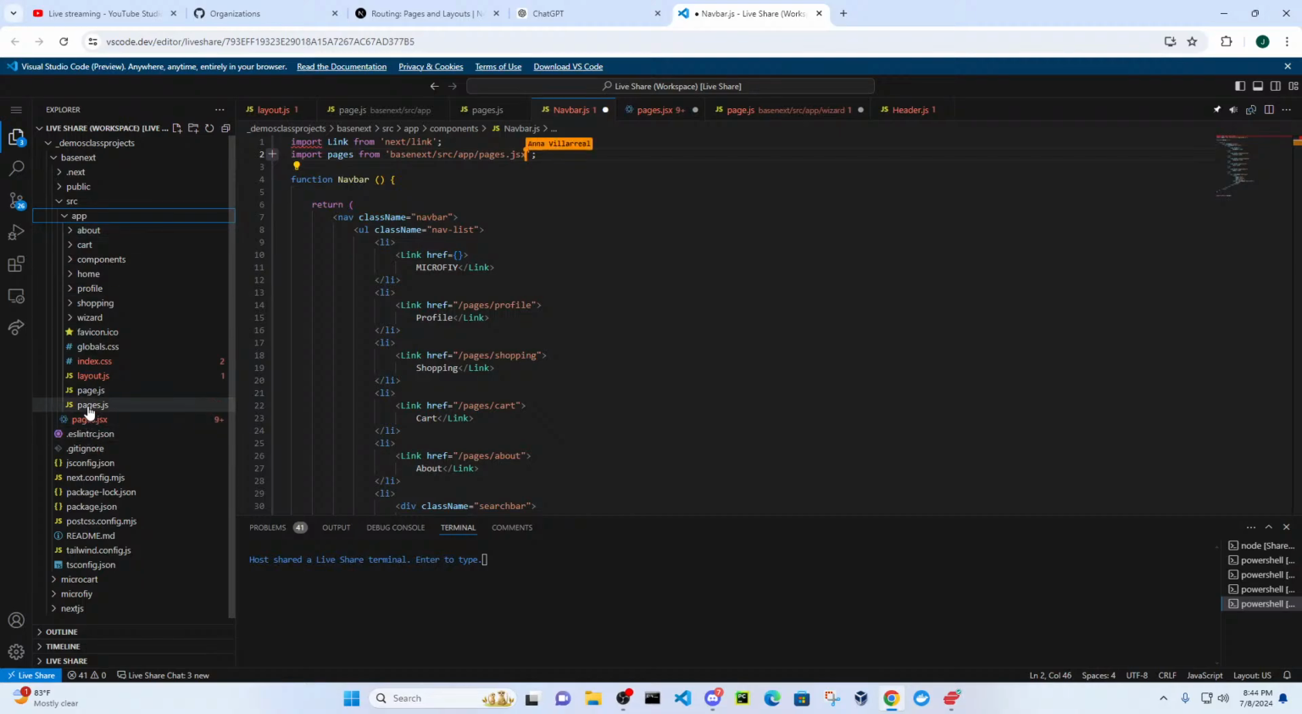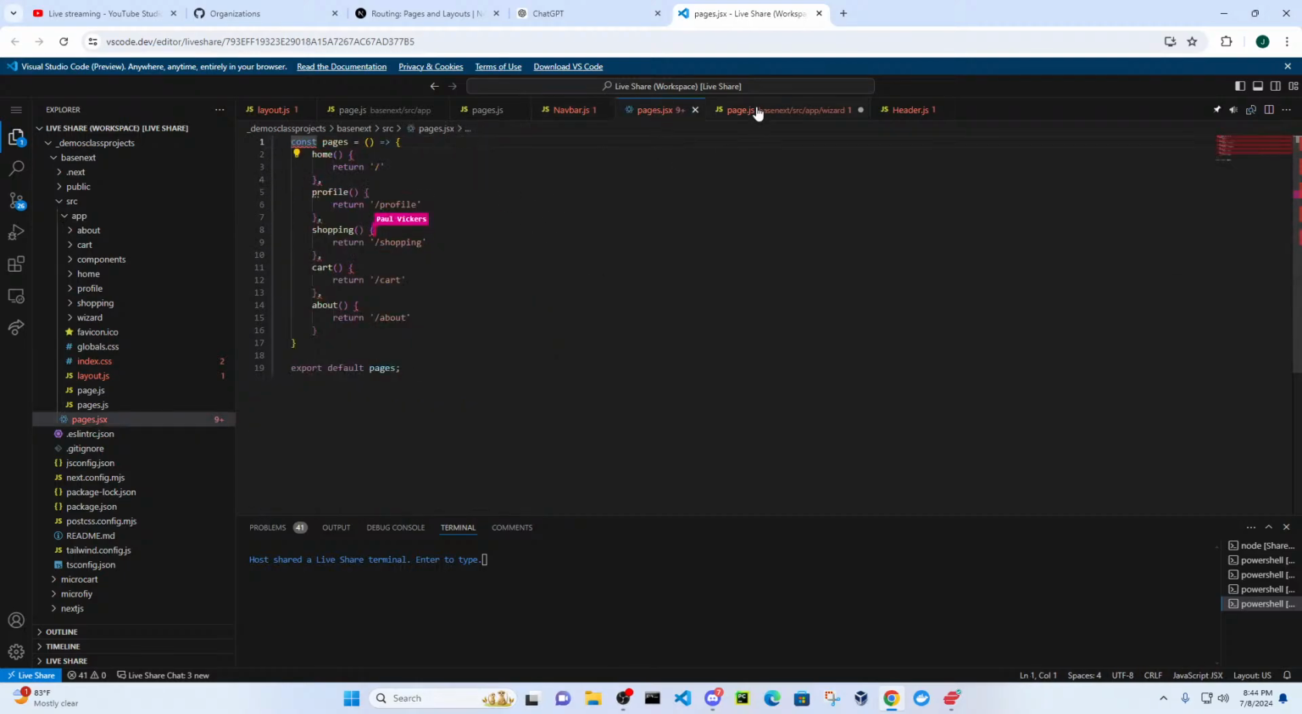JSX. Page.js. Yeah, because it's not a JSX, no, JS, because it's just a JavaScript object. Alright. Expression. Pages. Okay, so it can't be empty. That's the whole thing. So meaning if you have an empty URL, it'll break.